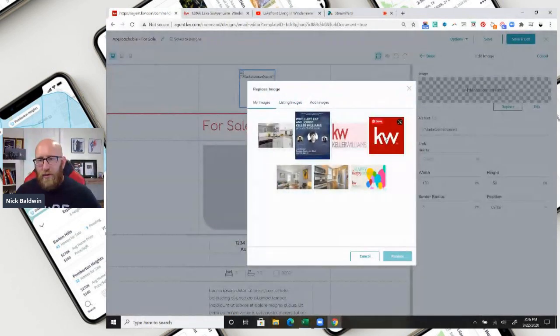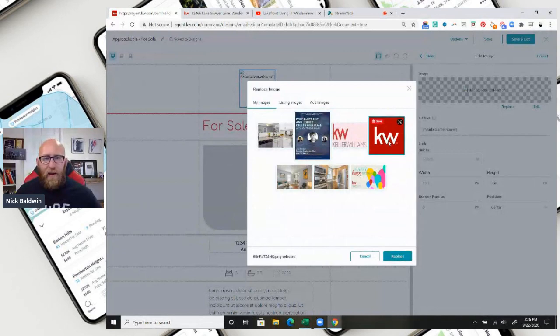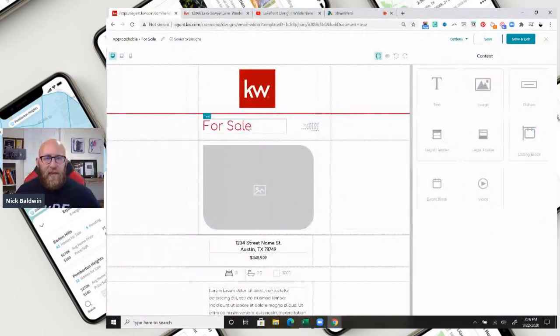a KW logo, but if you want to add your own, you just go to add images and click browse files and upload it from your hard drive. So I already have it here. I'm going to select that one. And then we want to click done. And we're going to keep For Sale.